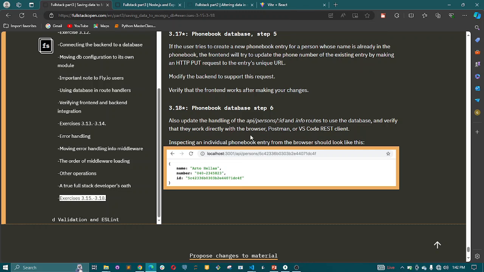All right, so let's begin with this endpoint, right? So what this means is that when the API /person/ the ID of the entry, which is this as the parameter, is being placed in, we get the name, number, and the ID of that entry. So let's handle this logic first.